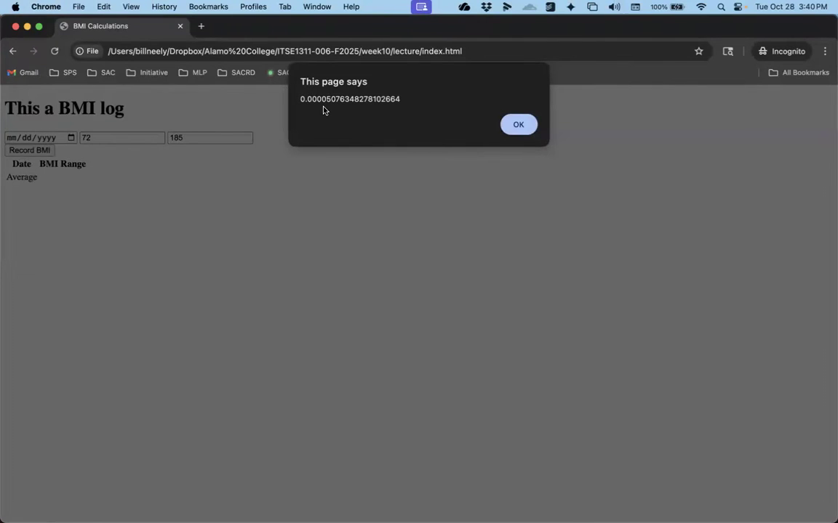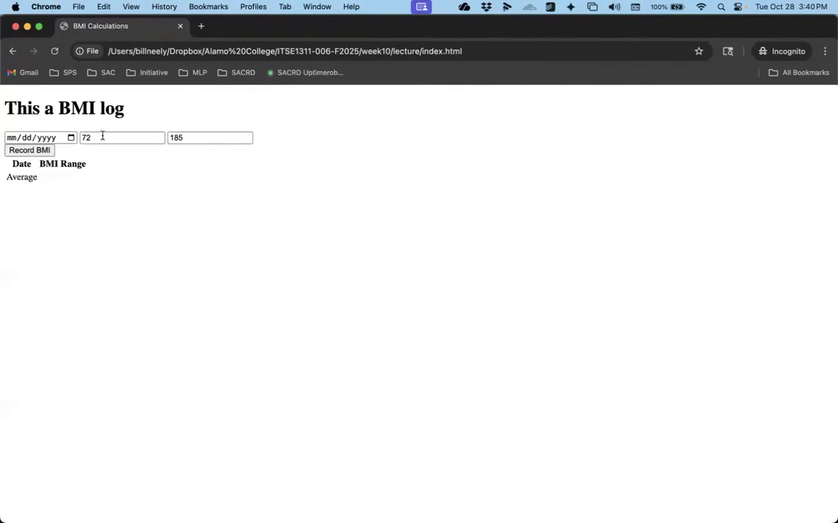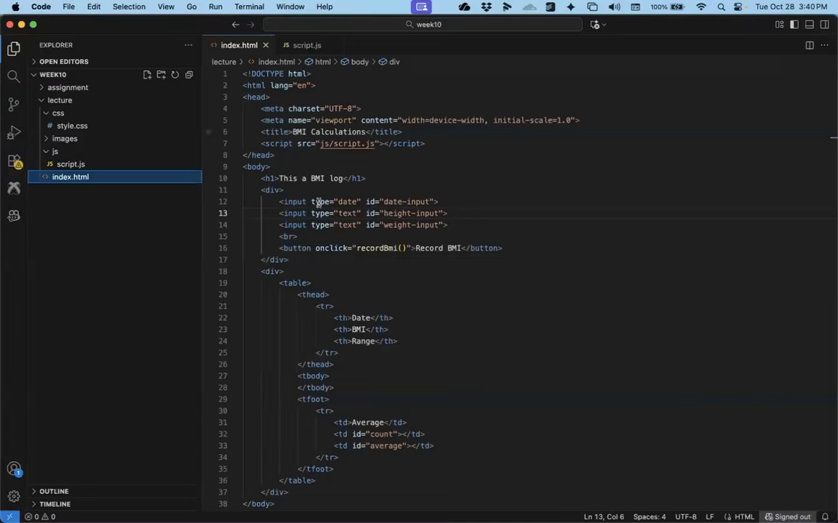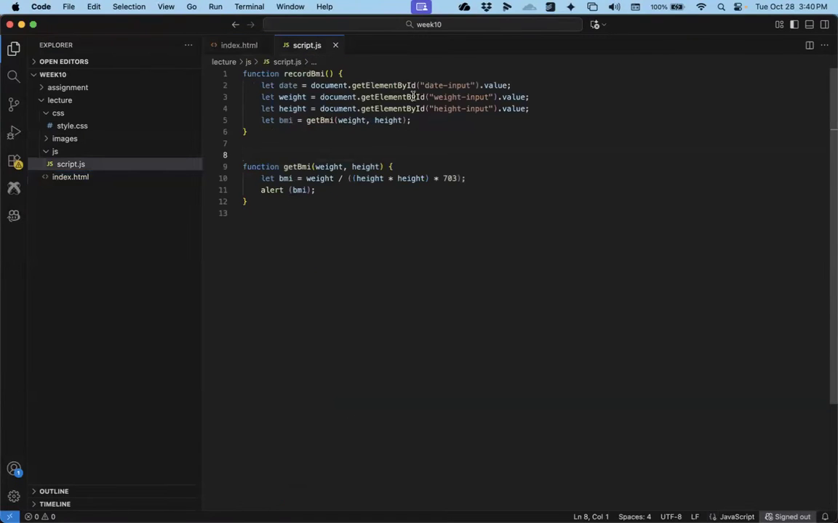So that BMI is incorrect because that should be something else. It should be something like 18 or 25 or something like that. So that's height and weight. Height is first, weight is second. Script, get the weight, get the height, get the weight, get the height. Weight divided by height times 703. Was that my weight in pounds?